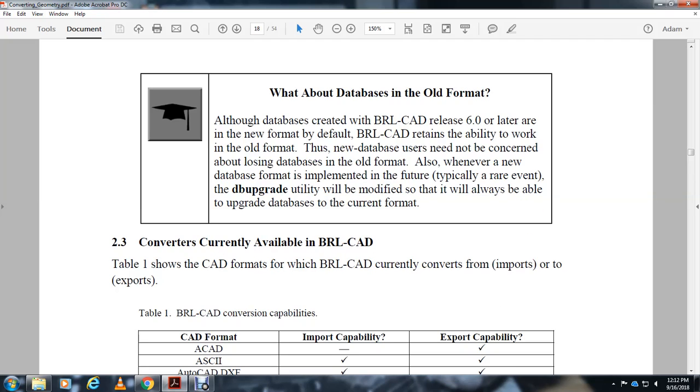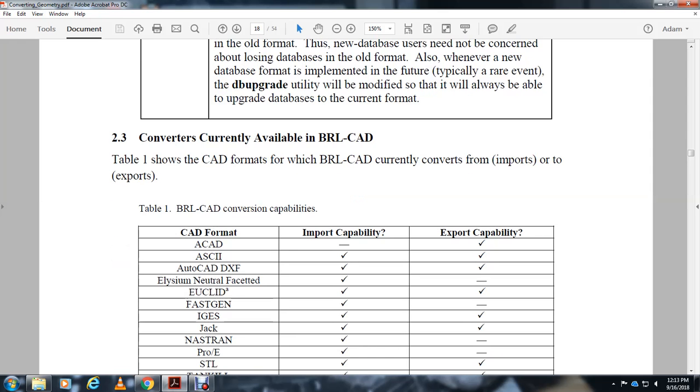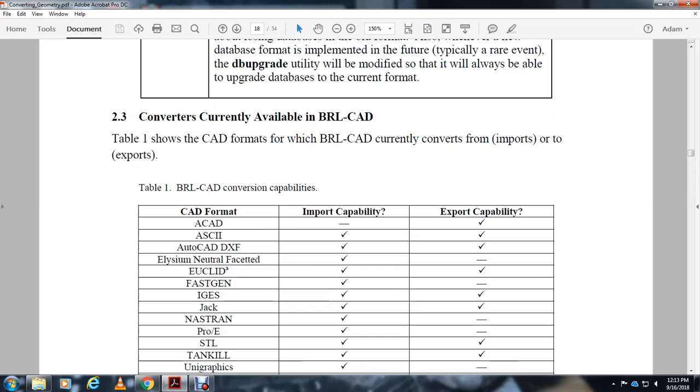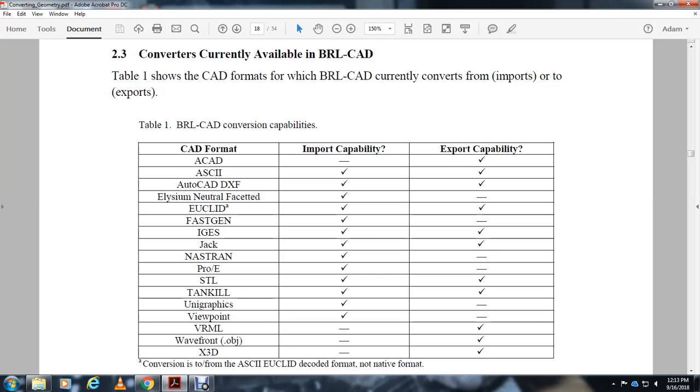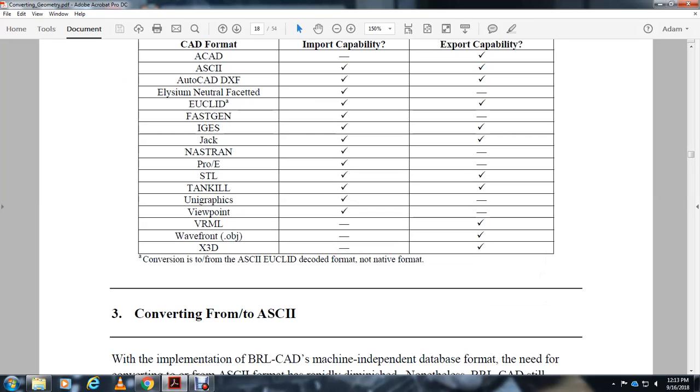2.3 Converters available with BRL-CAD. Table 1 shows the CAD formats for BRL-CAD, currently convertible imports and exports, showing the import capabilities and export capabilities: ACAD, ACIS, AutoCAD DXF, LCM neutral, faceted, Euclid, fast generation, IGES, Jack, Nastran, OBJ, Pro/E, STL, Unigraphics, Viewpoint, VRML, Wavefront objects, X3D. Chapter 3, converting from ACAD, ASC.